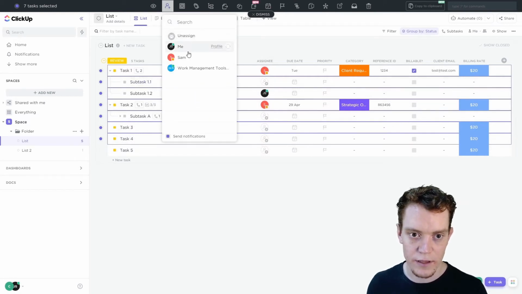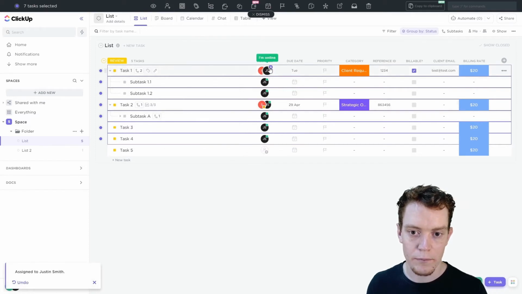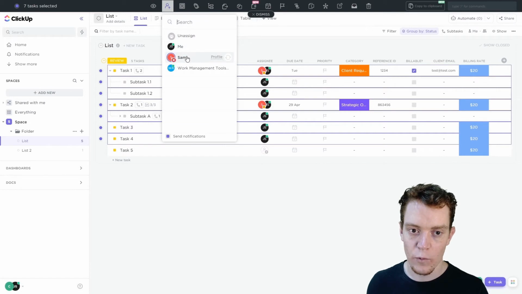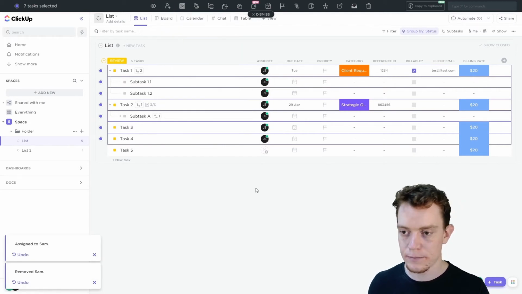So let's do, for example, let's assign these all to me. And now not only are the parent tasks assigned to me, but also the subtasks. Now you see there that added an assignee, it didn't replace it. So if we did want to remove Sam, we can click Sam once, and then again with that X to take him off all those tasks.